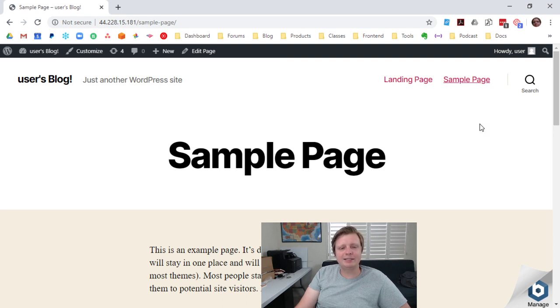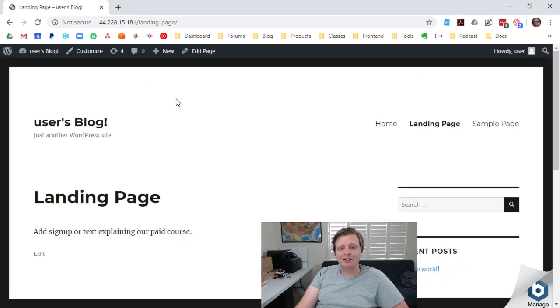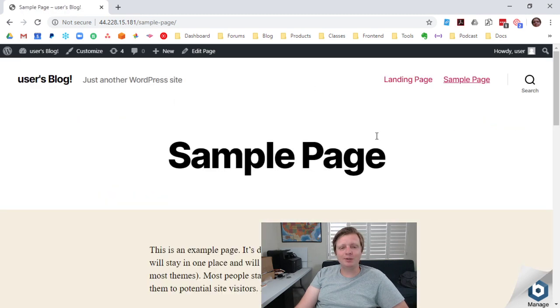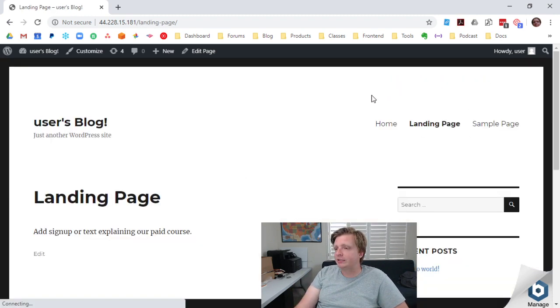And now you see, when we click on sample page, it's a drastically different look and feel. Now back to the landing page. Now back to the sample page. Pretty amazing, right? You could have drastically different looking pages on your site, and the navigation still allows us to get to each place. It just has drastically different looking pages on the same website.